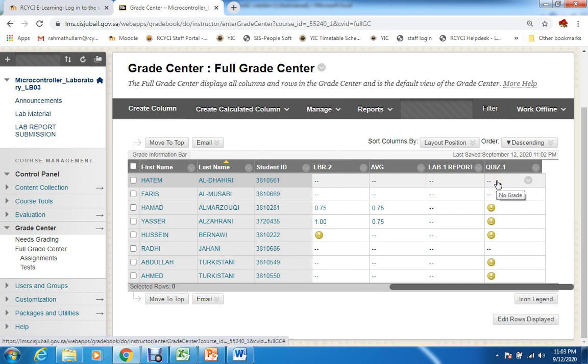So this student did not do it, this one has done, and this one has done. What do you mean by this yellow exclamation mark? The exclamation mark in the yellow circle means it needs grading, and the teacher has to grade it. Why does the teacher have to grade it? Because there was a short answer question. Short answer questions will not be automatically evaluated.